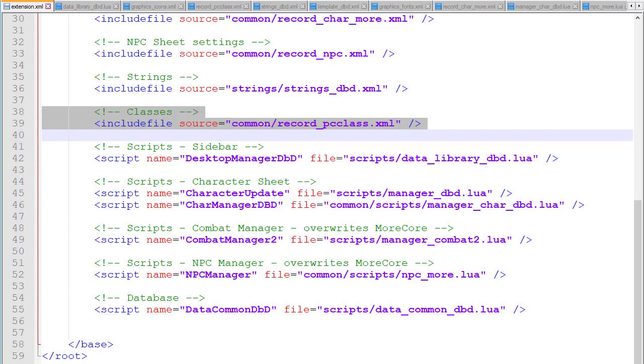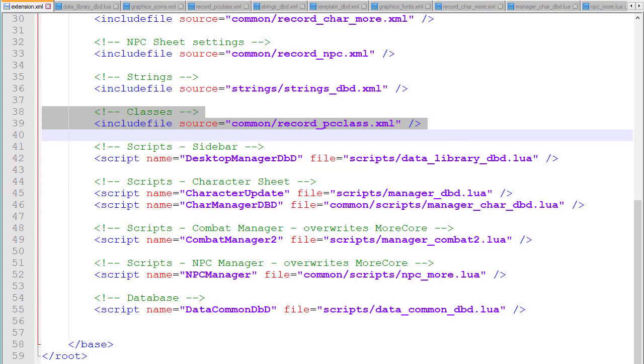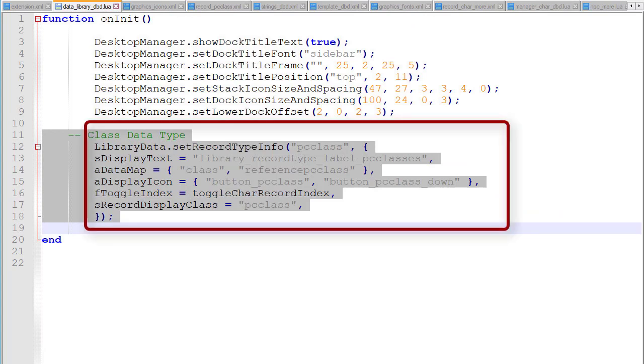So looking at our extension.xml, you can see I've included the new record_pc_class.xml, so that file definition is now going to get loaded alongside this extension. The next thing I needed to do was add the codes in to our data library file to display this new class, window class, in our campaign tools on the right hand side of the window.